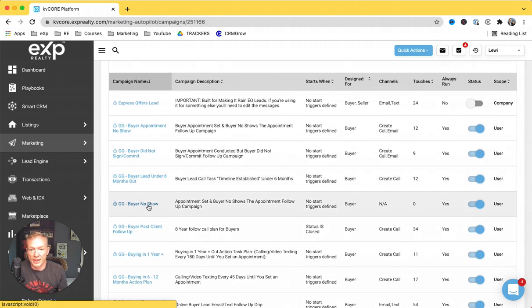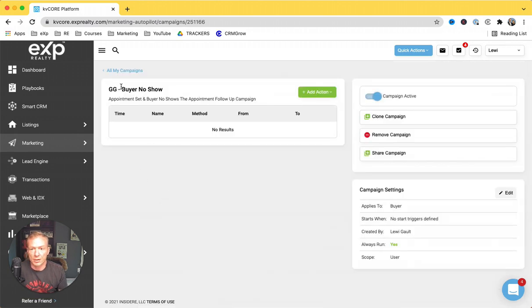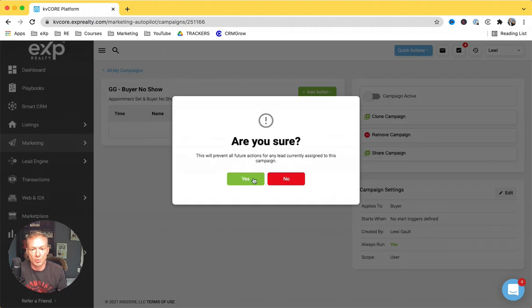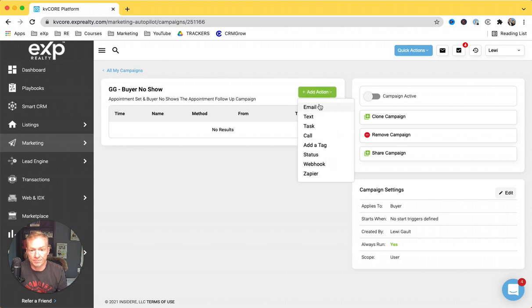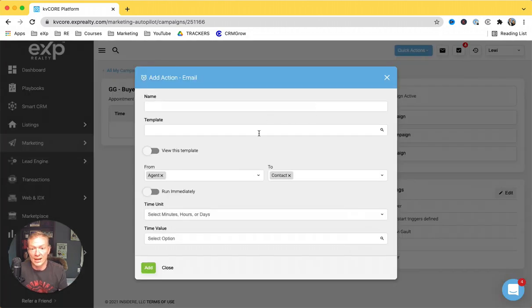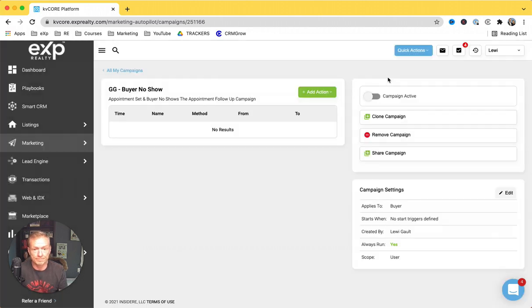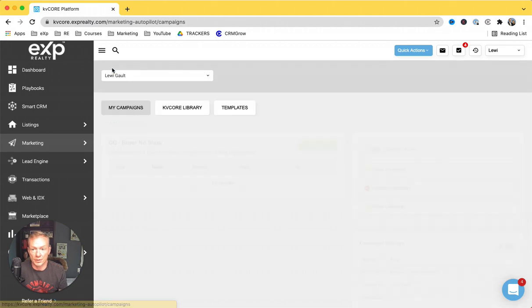So this will bring it in. And here we are, buyer no-show campaign. Initially, this will be inactive like this, so it'll look exactly like this. Now, as you'll see, we don't know how to get in. And when you go to add action, what you're going to see is you actually have to build out templates first, which is the easiest way to go. So add action, email, and you're going to have to do it from a template. So we're going to have to backtrack a little bit here. So let's come back out here.